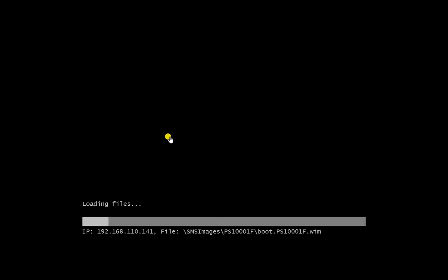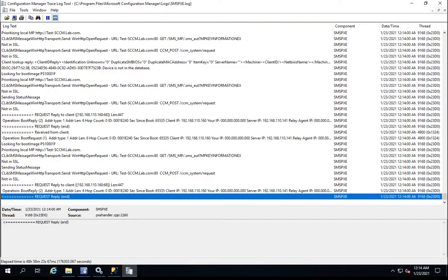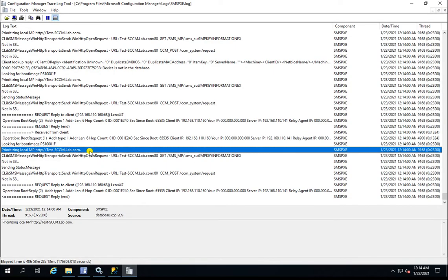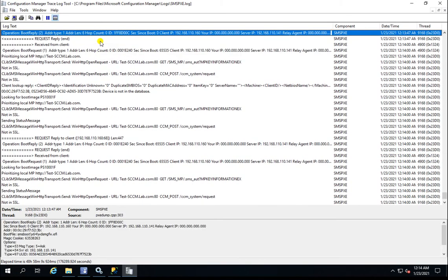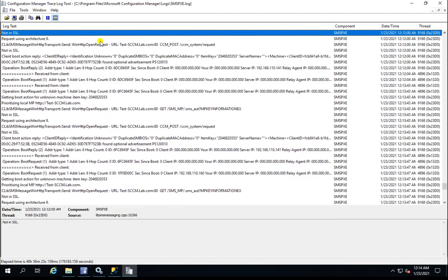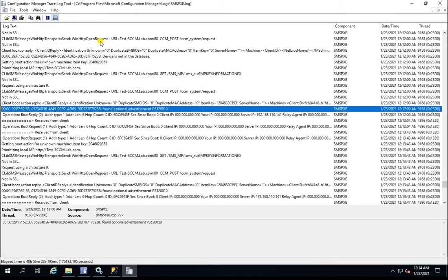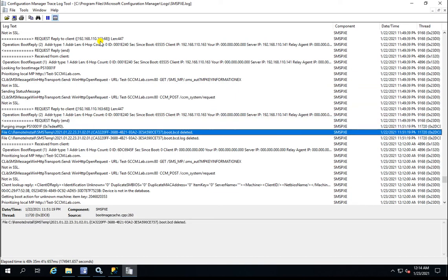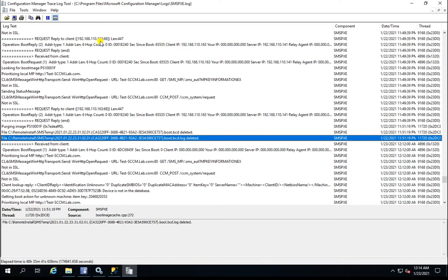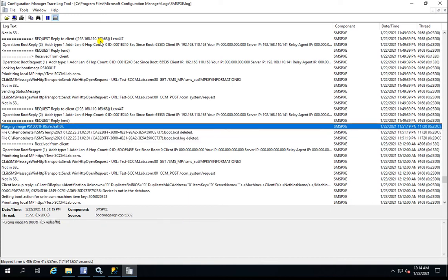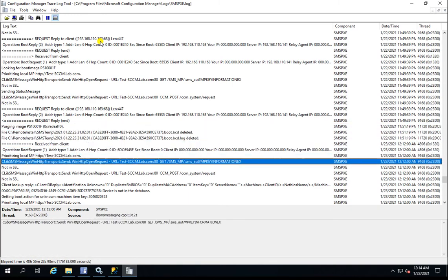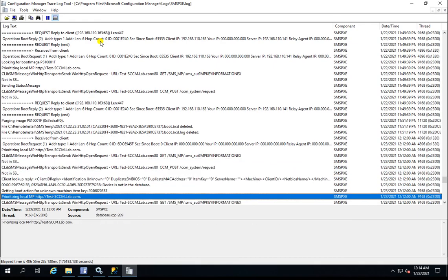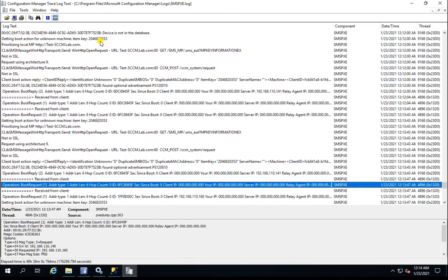Okay, so now what we'll do is go to the SMS PXE log, when it was started, around 12:13. Okay, so 12:12, when we booted, we can see the logs gap here. From here it started at 12:51, and when I booted the machine the first time, it failed. Then I booted the machine again.